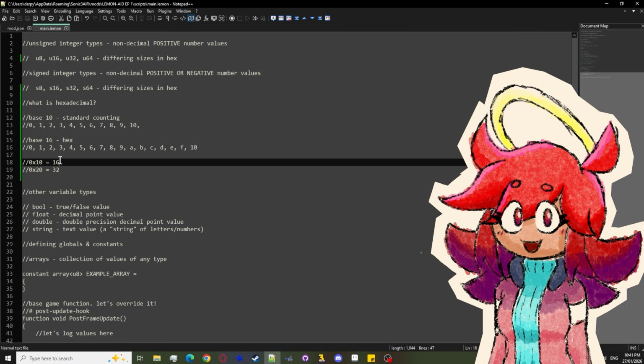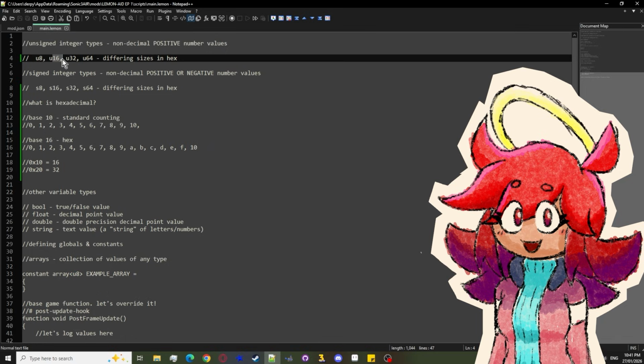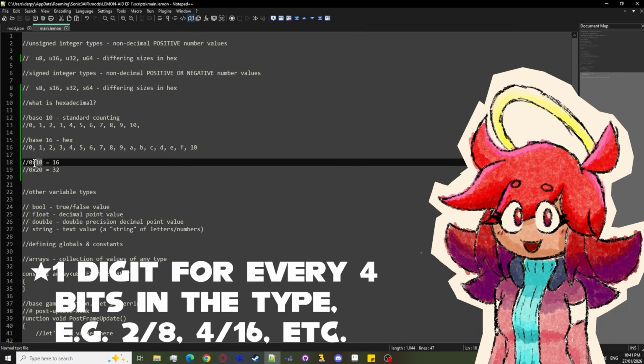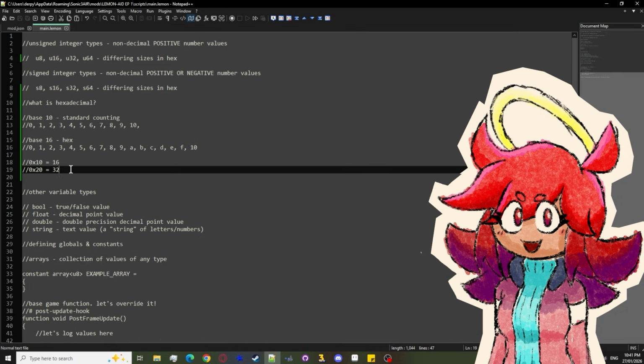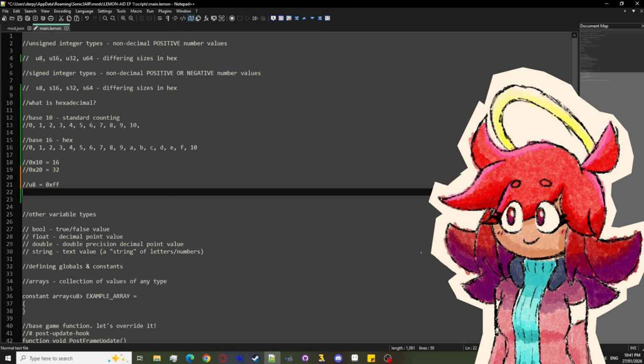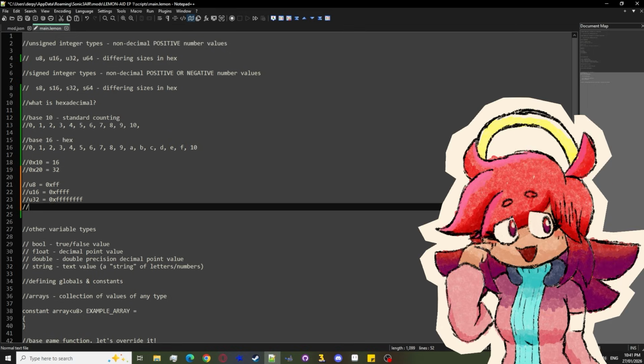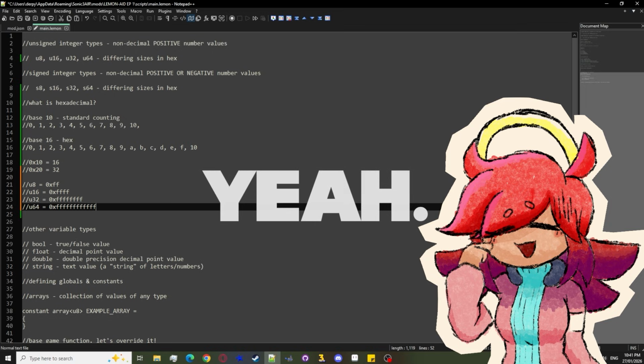Now this is important to know for these unsigned and signed integer types, because this corresponds to each of the digits that are on it. U8, U16, U32. Their maximum values are the maximum hexadecimal for each of these. So, for example, U8 has a maximum of 0xFF, U16 has a maximum of 0xFFFF, U32 has a maximum of 0xFFFFFFFF, and U64 a maximum of 0xFFFFFFFFFFFFFFFF.